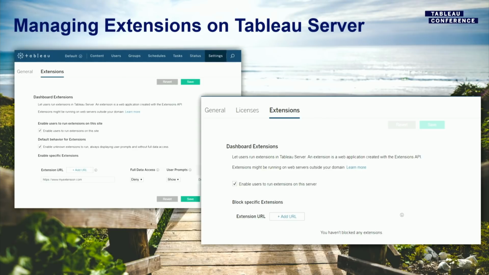Does the site admin do that too, or just the server admin block and whitelist? Yeah, so the server admin has the ability to block, blocklist is the term we're using, and then the site admins have the ability to whitelist, if you will.